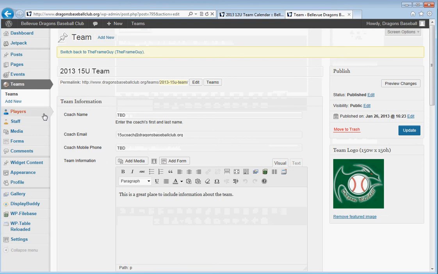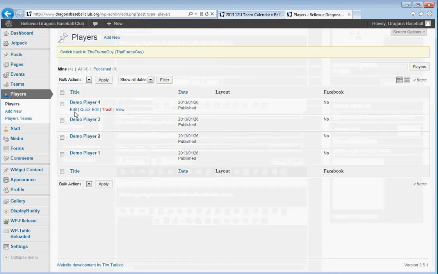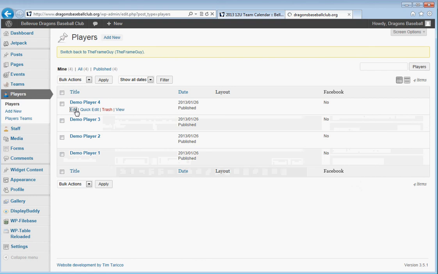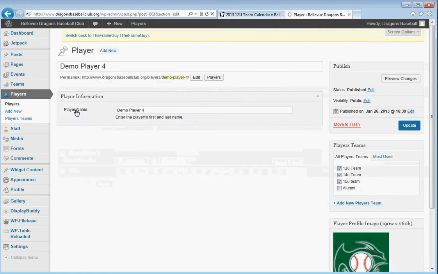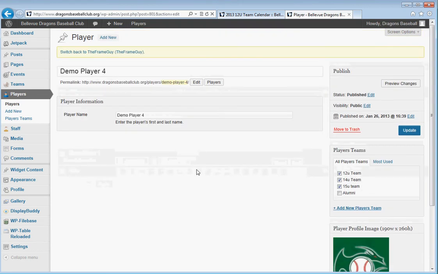So I'm going to skip out of here, and it's going to do the same. Do you want to exit without saving? Probably. Nope, it didn't. Okay. Players. Click edit. You understand, pressing add new works exactly the same. It just doesn't have content loaded already.